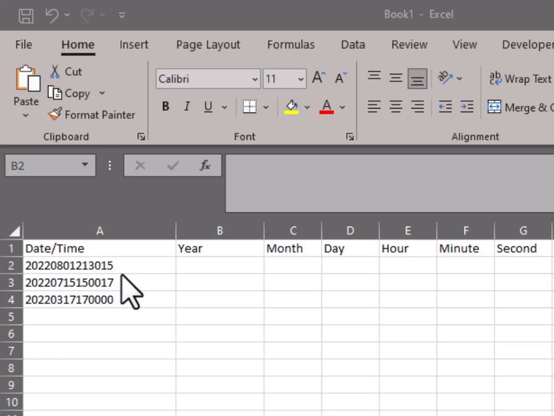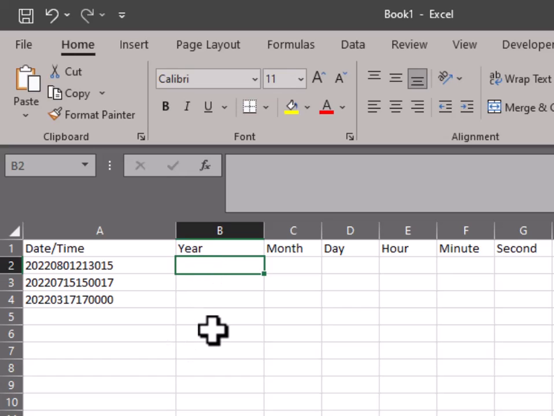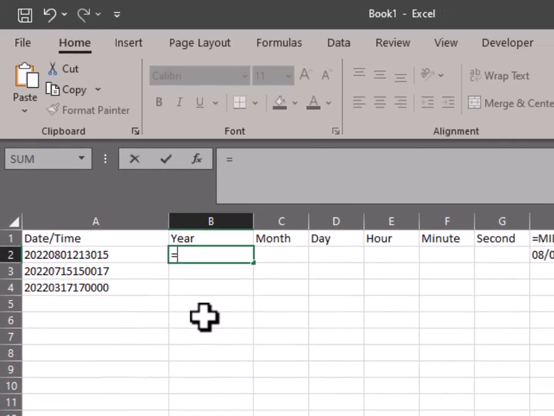So the left, right, and mid functions are fairly popular to pull out different parts of a long string like this. So what I'm going to do is walk through this first one here and just pull out the year, month, day, hour, minute, second, just to show how these work. Now the left, we'll start with that. This is a very simple function here.